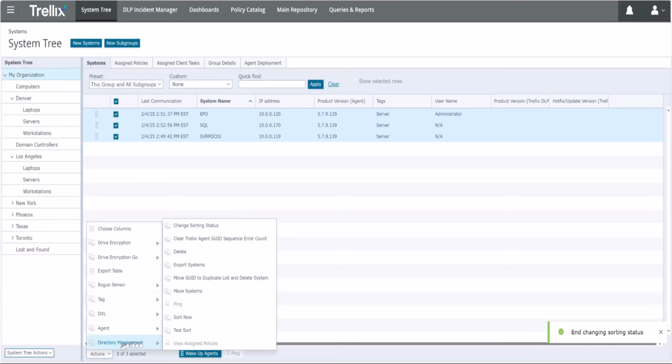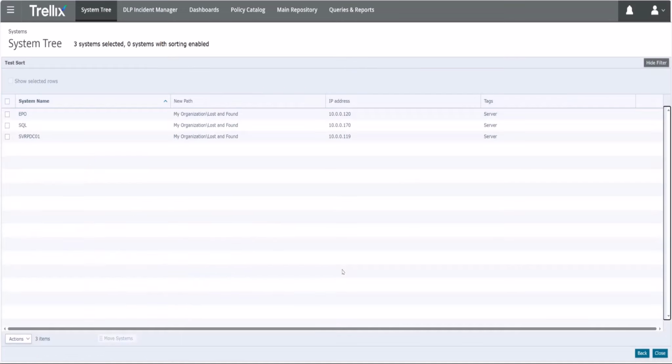I'm going to select all of them and do a test sort. They would all show up in Lost and Found. Next time that sorting would take place, it would get moved, and that wouldn't be of much use to anybody if they were all Lost and Found. Takes you to my story.